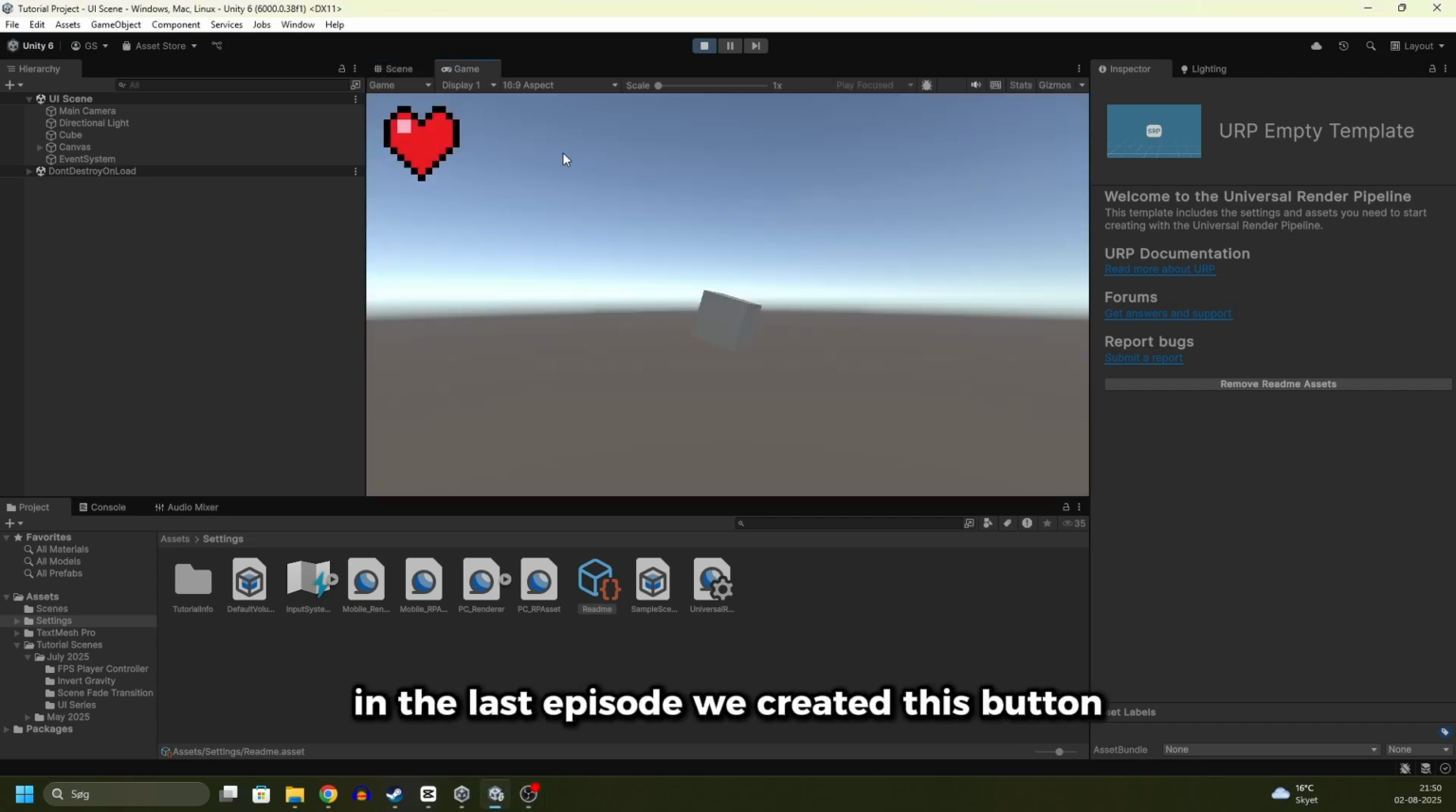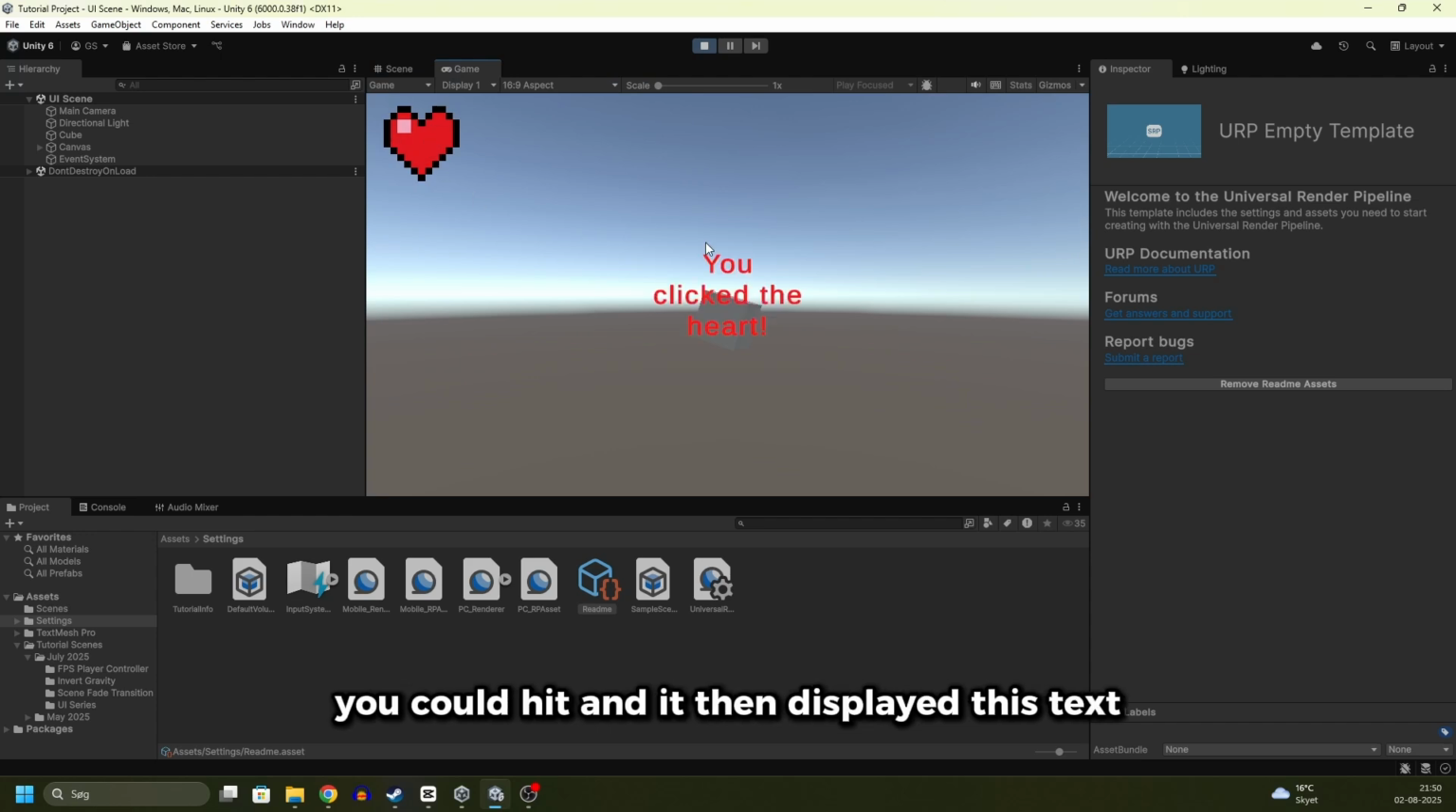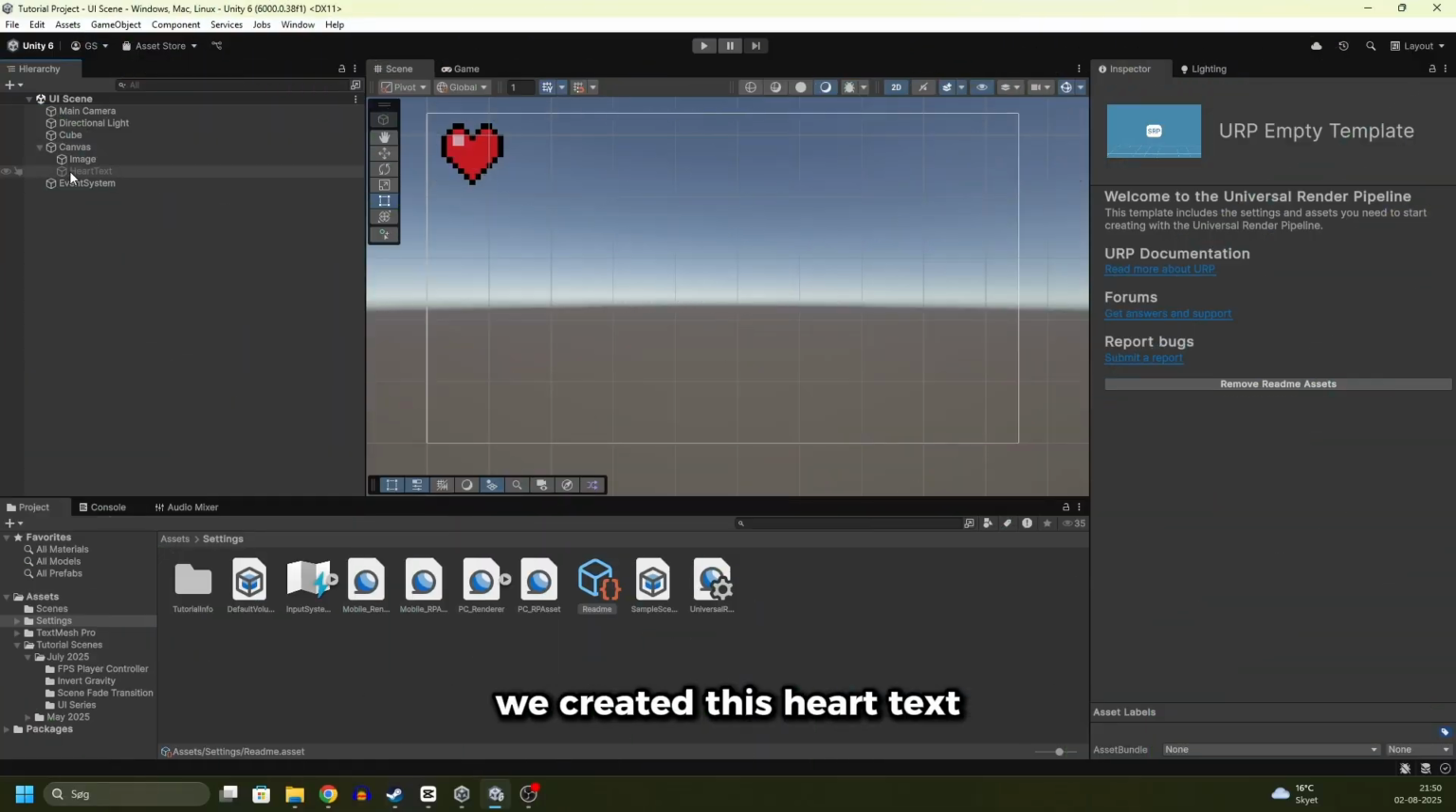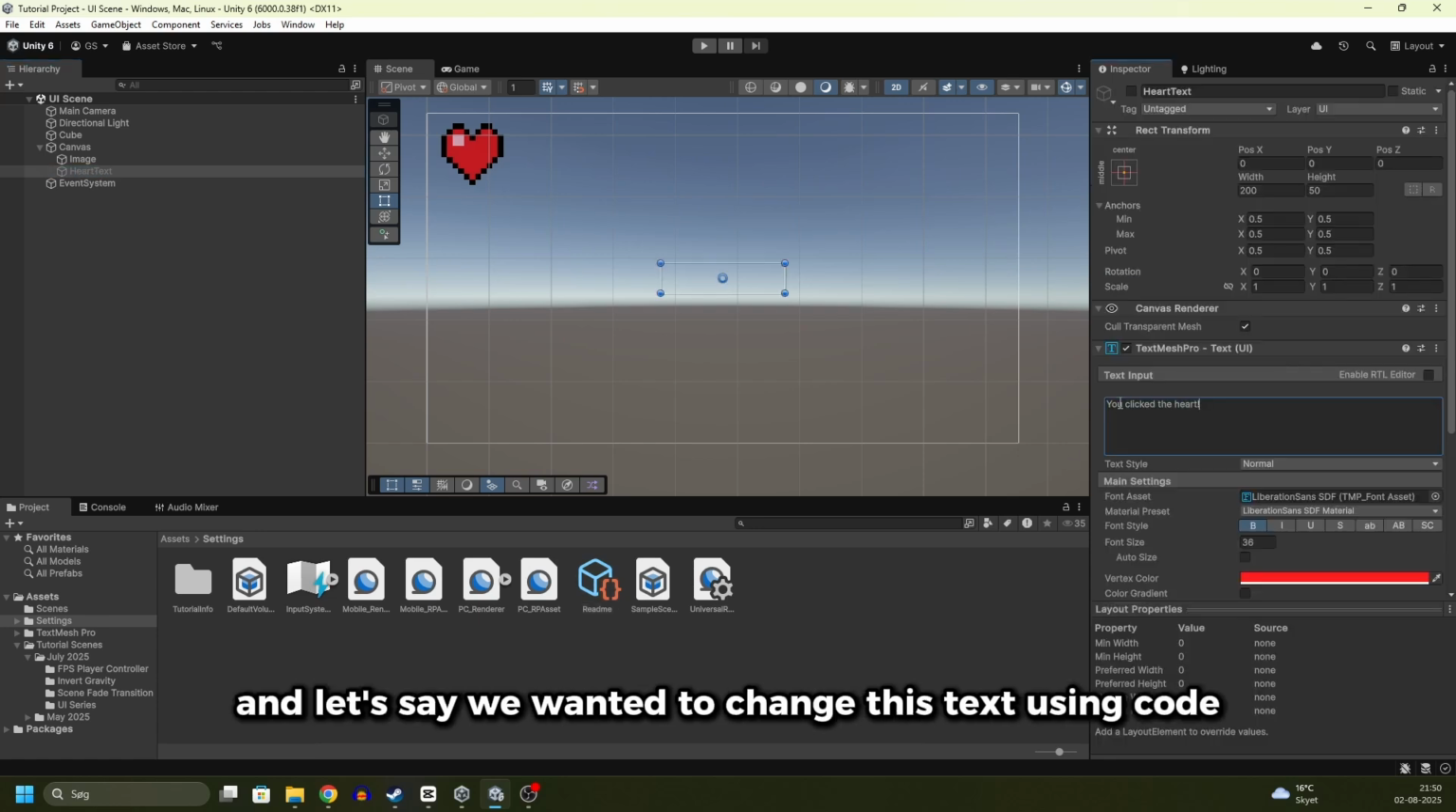In the last episode we created this button you could hit and it then displayed this text. And in this episode we'll look further into texts and how we can manipulate them. So let's get started. In our last episode we created this heart text, and let's say we wanted to change this text using code. Well, let me show you how you could do that.